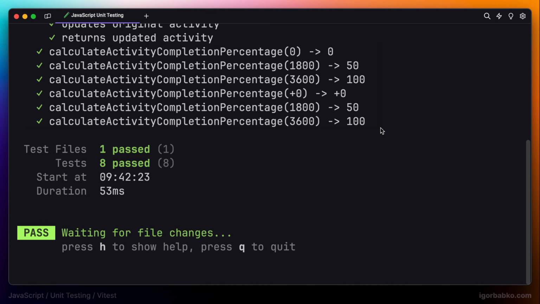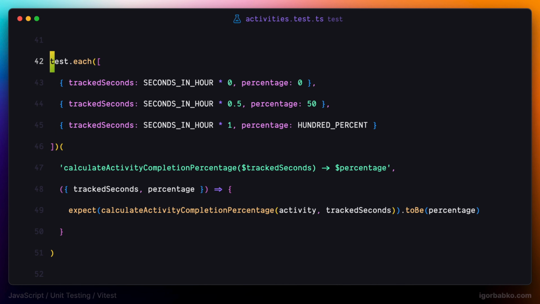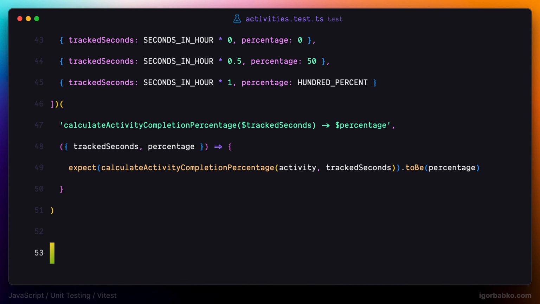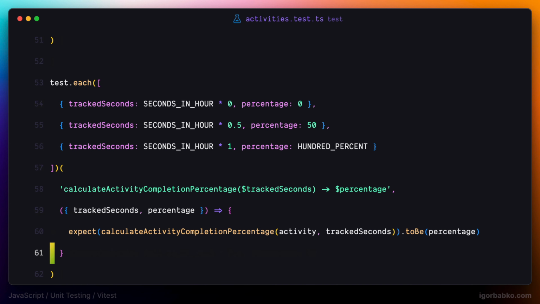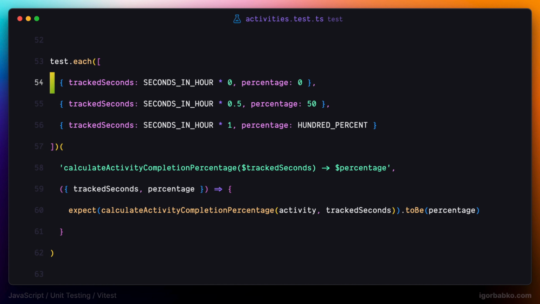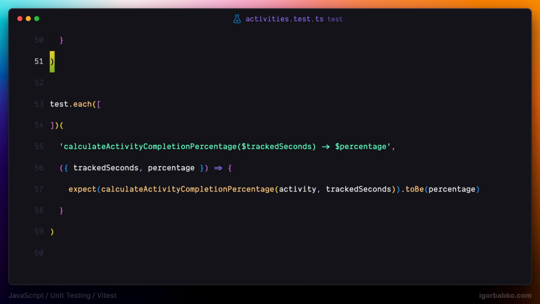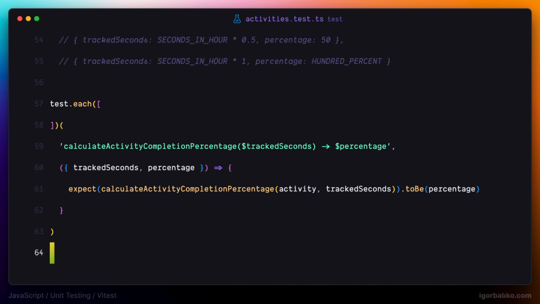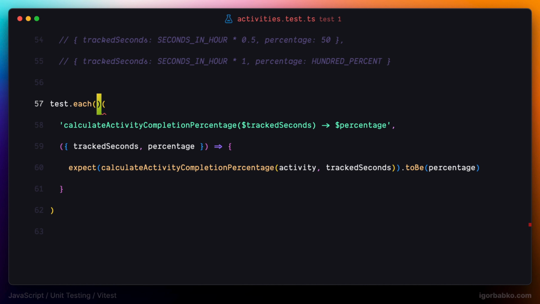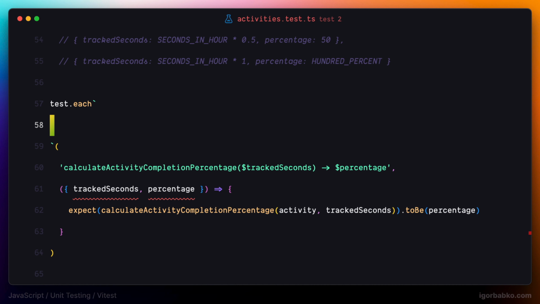But there is actually one more way we can define parameterized tests. And this time we're going to use template strings to supply values to the testing function. And it works like this. We are calling the method each, and then using so-called tagged templates by specifying backticks. And the first line of this string is supposed to contain column names of our data. We have only two columns with names tracked seconds and percentage. And please note that all these columns are separated by a vertical line.